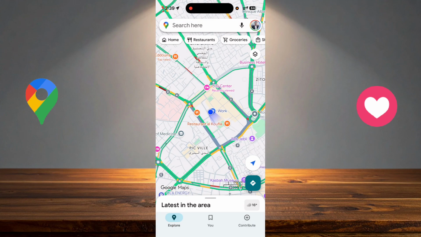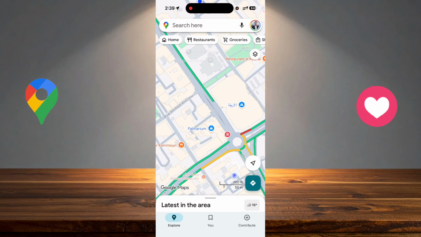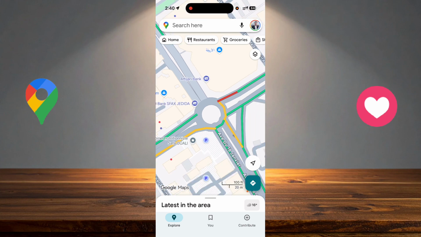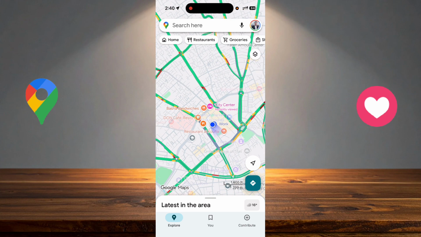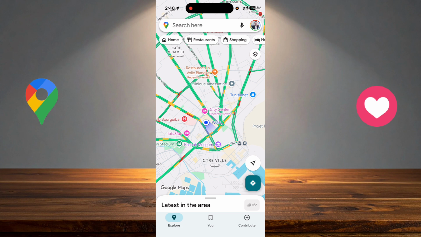And as you can see, the traffic is now showing, where the crowded places are, etc. You can see it everywhere in the map. So like that, you can better understand the traffic and the roads that you can use to go or to arrive at your destination.